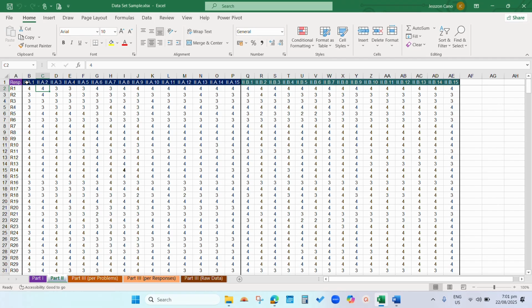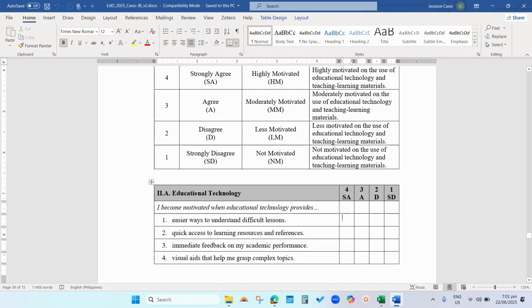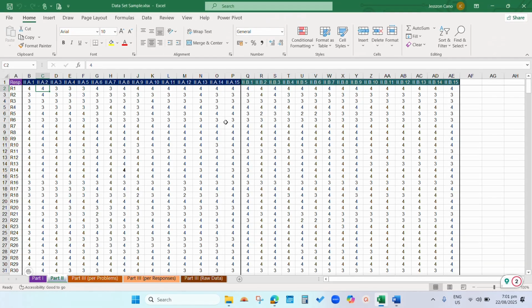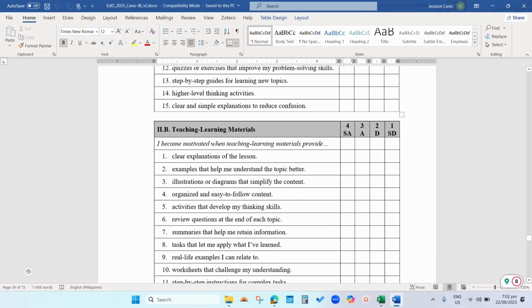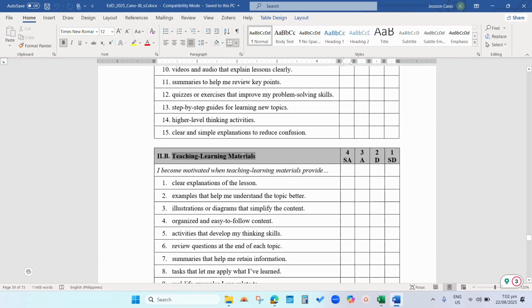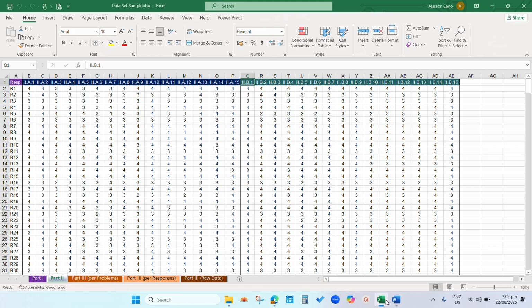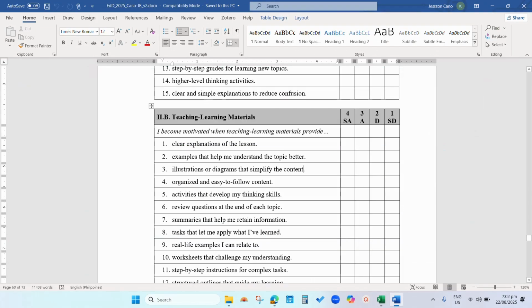So 2.A.1 is the educational technology. And 2.B.1 up to 2.B.15 is the teaching learning materials. For part 2, the respondents answered using the 4 scale.